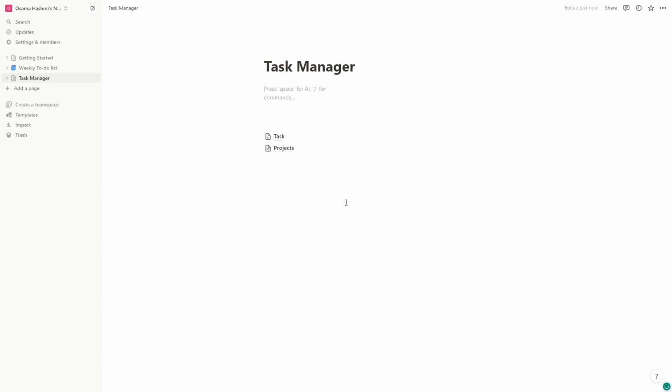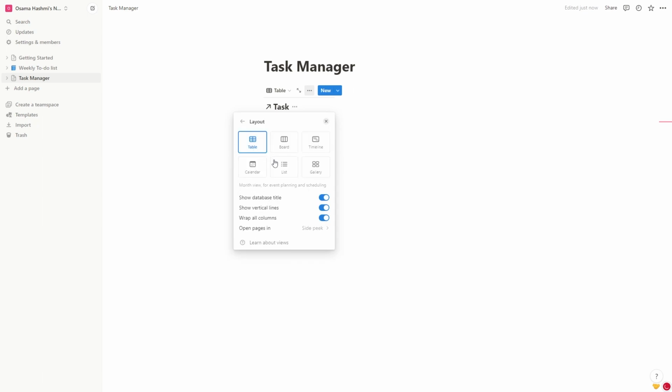You can go with 4, 5, whatever. As you can see, I now have 3 columns. Now what I will do is paste the link of my task over here and click on create link view database like so. So we're going to change the view to lists. Of course, it's already there.